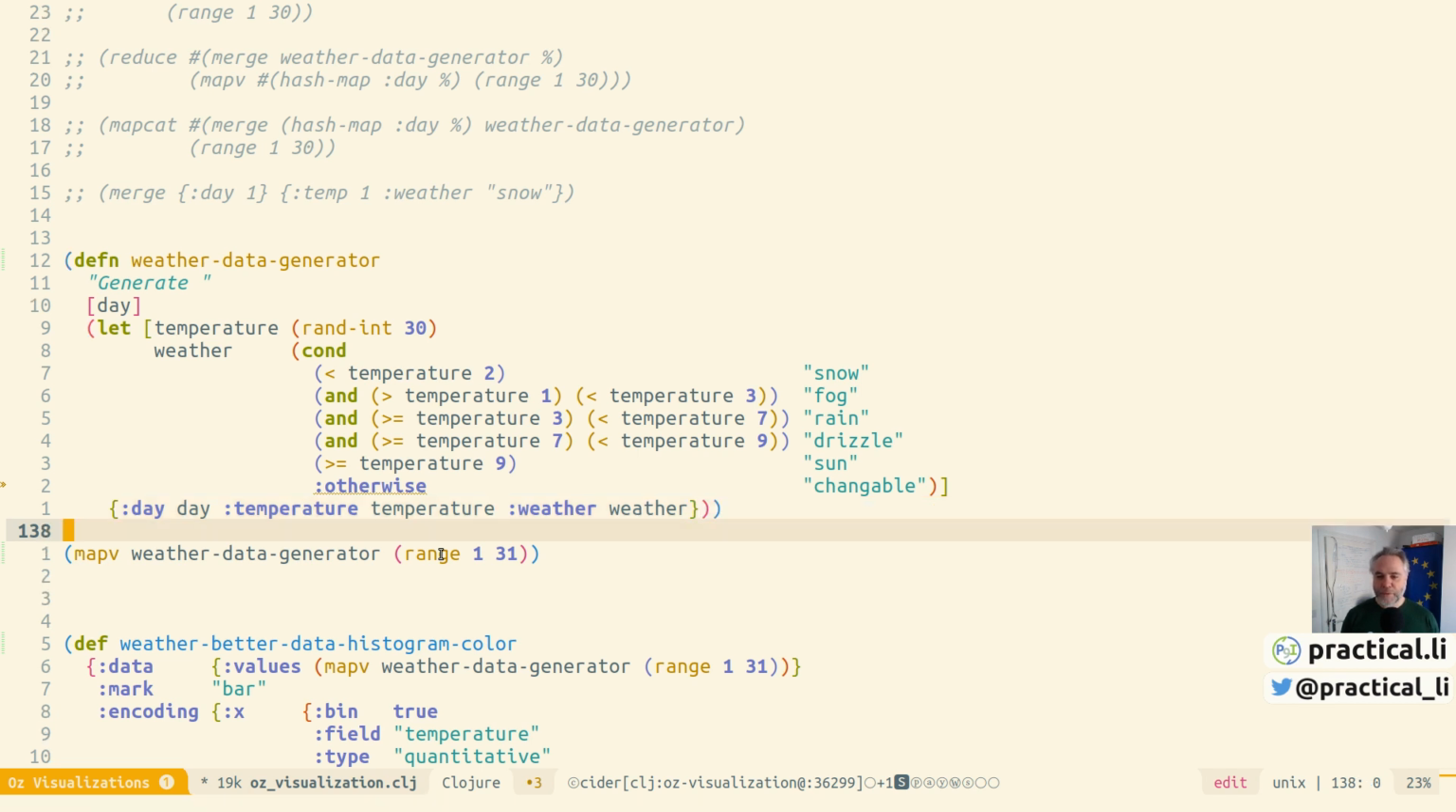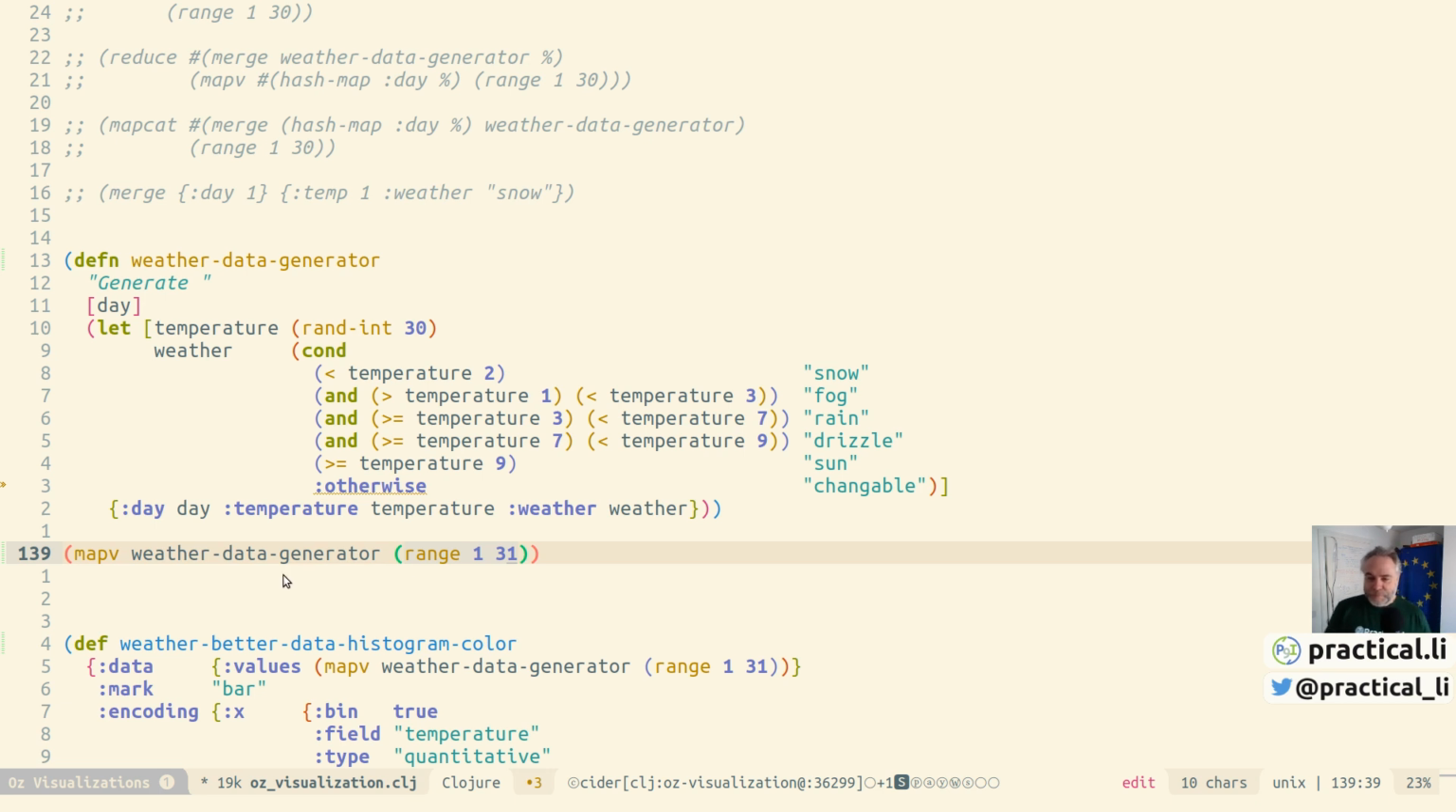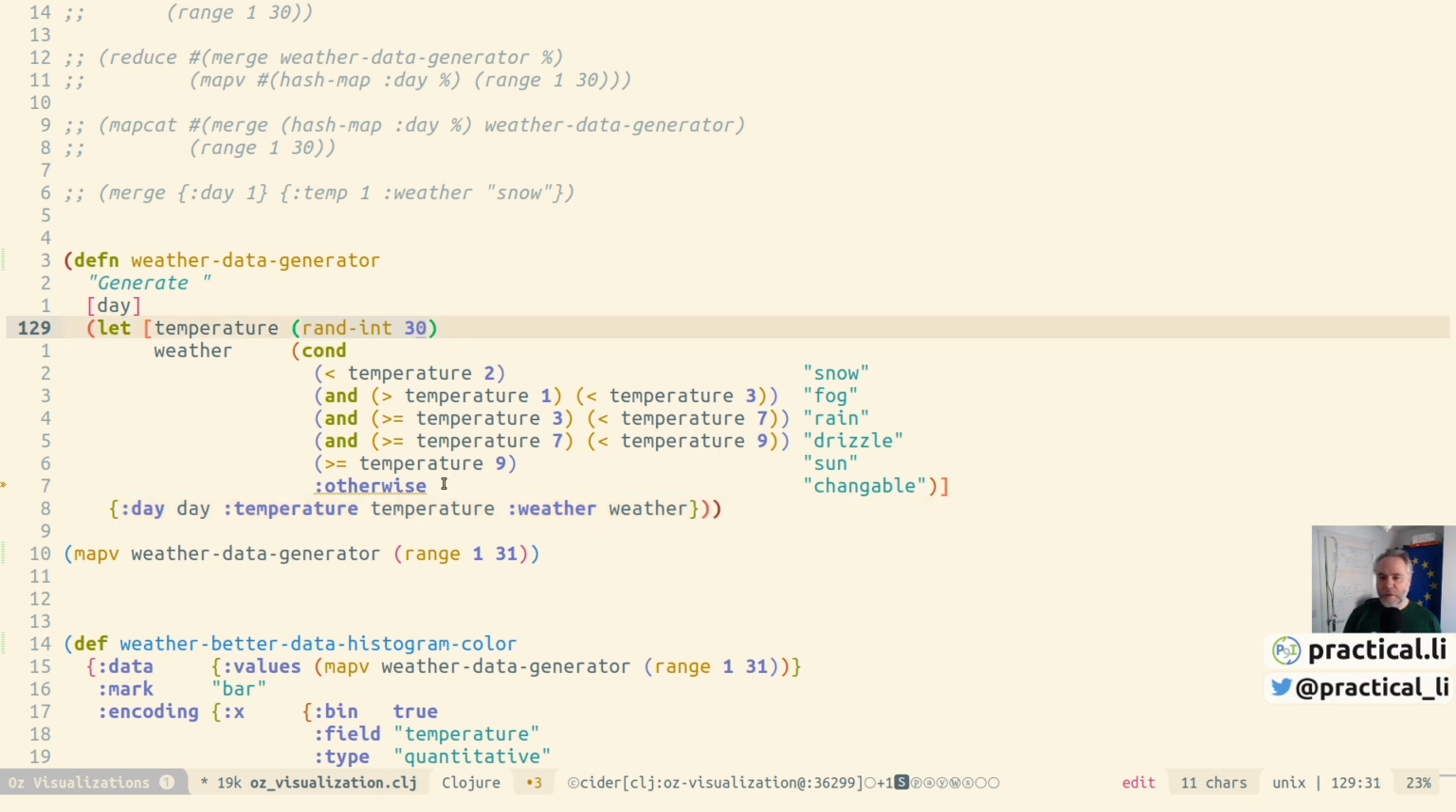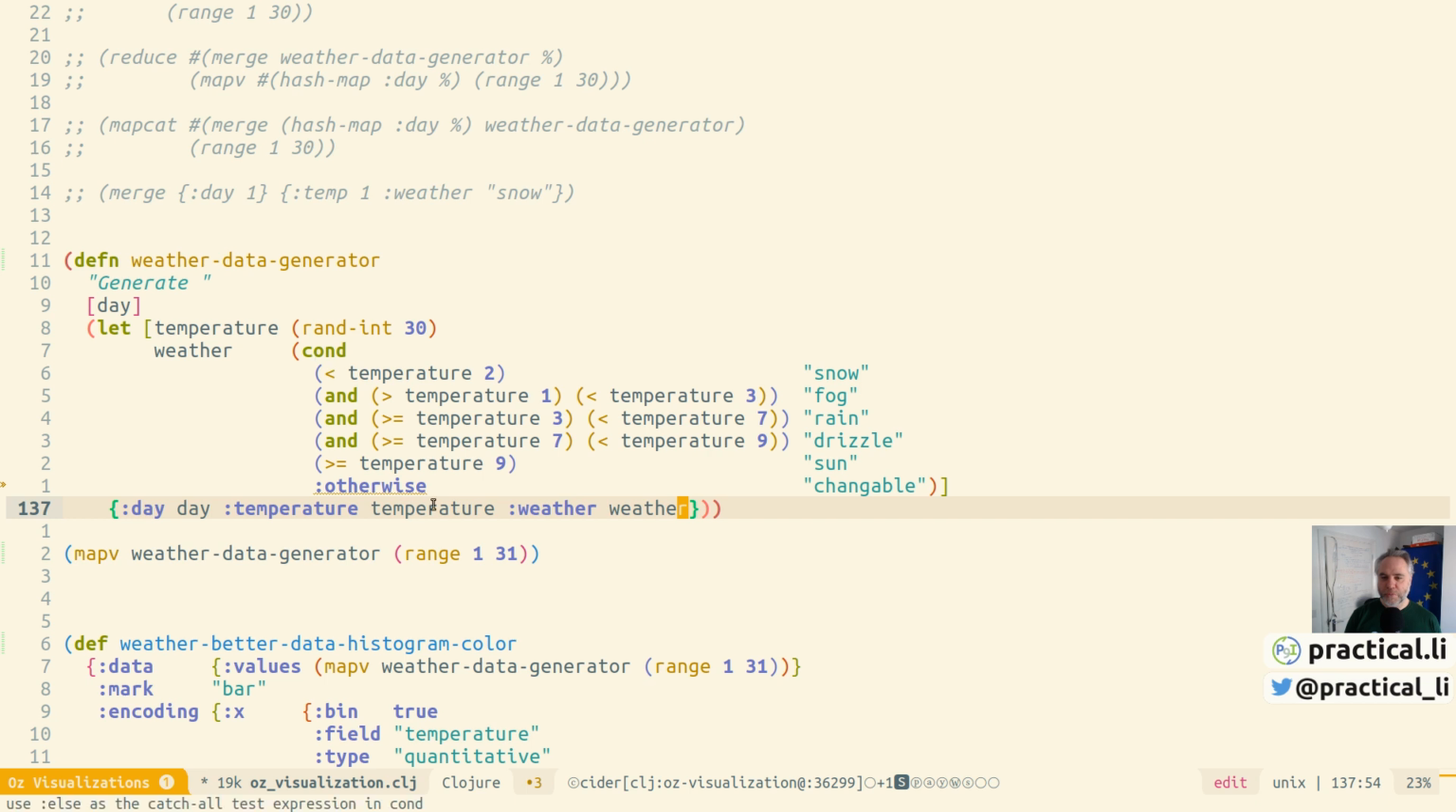And then all I'm doing is creating a range of days, assuming there's 30 days in a month. I'm going to map this data generator, which is going to generate this map for each day that we give it. So we're passing in a day. It's going to set the day key to day. Temperature is just this rand-int, a random integer. And then the weather is going to be based on the value of this random integer that we created, just going through this cond.